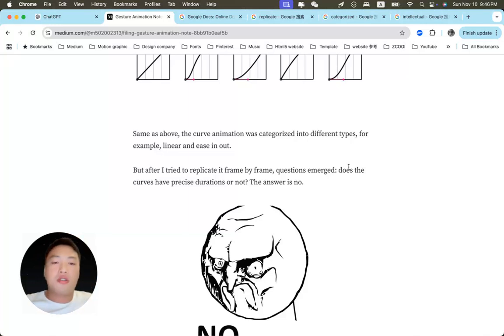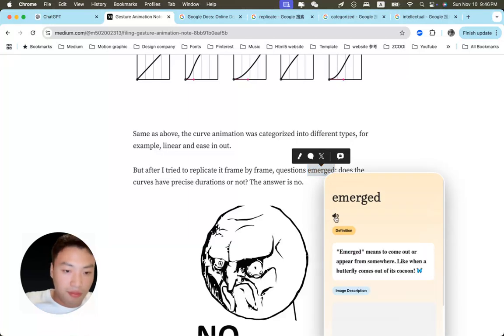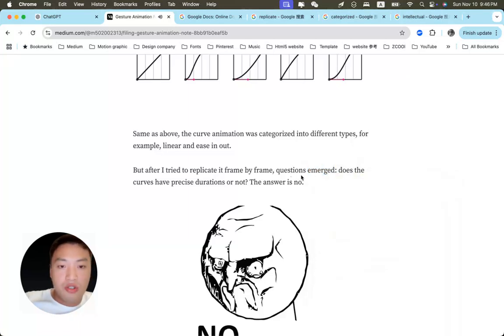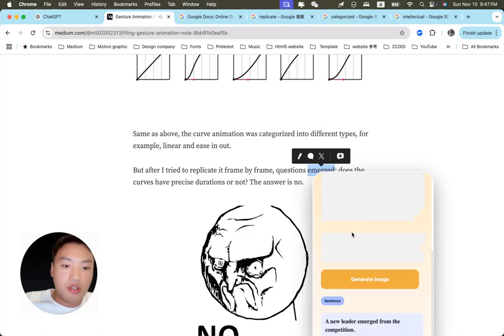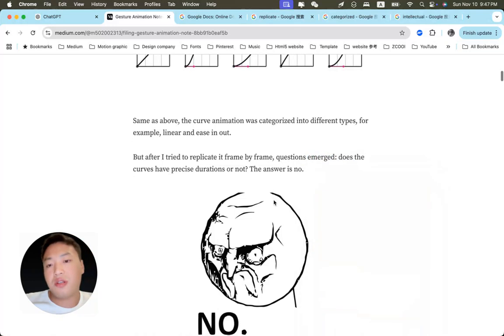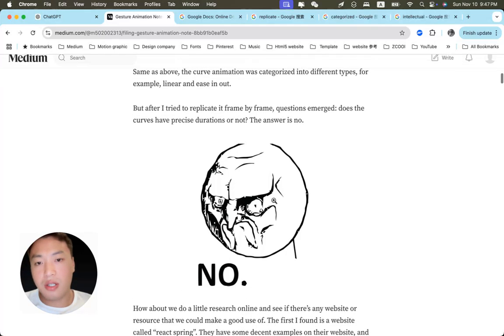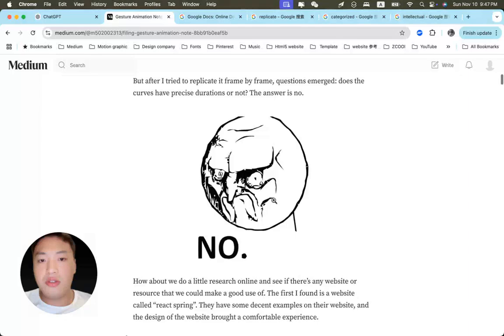So, a back frame. Questions emerged. A new leader emerged from the competition. Okay, so emerged. Does the course have process duration or durations or not? Okay, durations are not. So the answer is no.